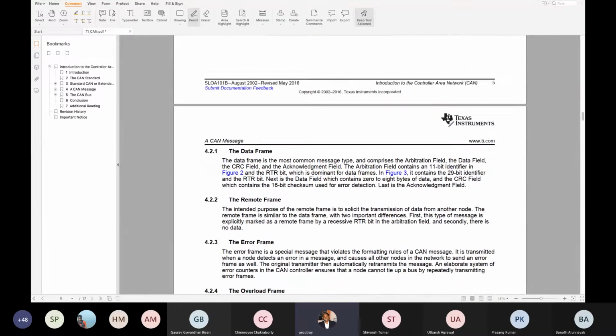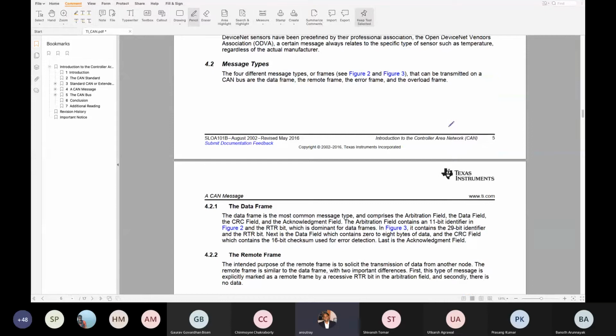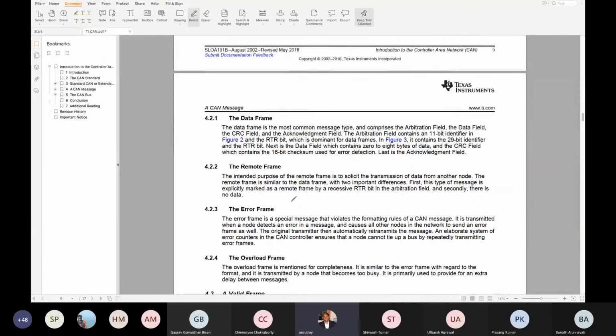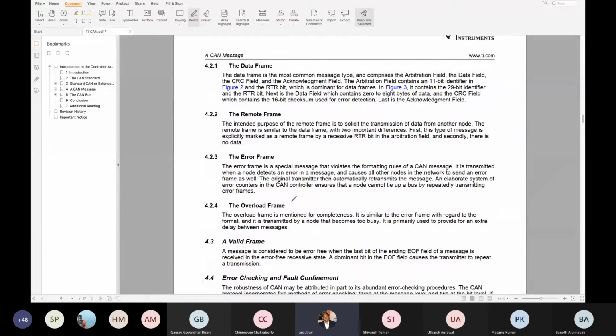So these are the frames. For example, the message types could be the data frame, then the remote frame, then the error frame and overload frame. These are the frames which can be transmitted. So the data frame is the most common message type. Okay, it comprises of arbitration field, data field, etc. and CRC and the acknowledgement field.